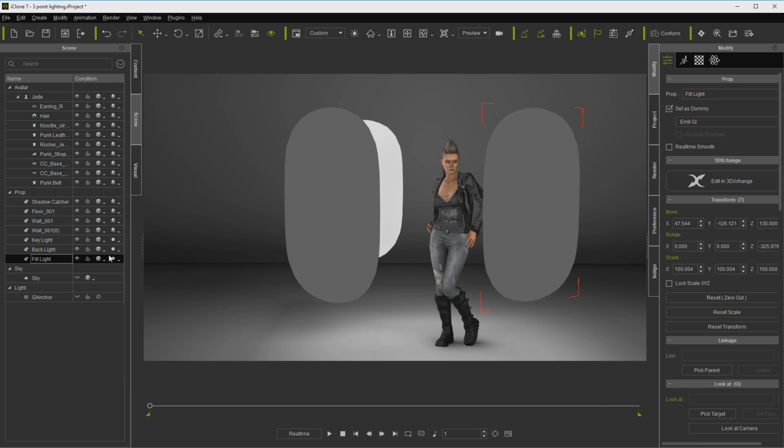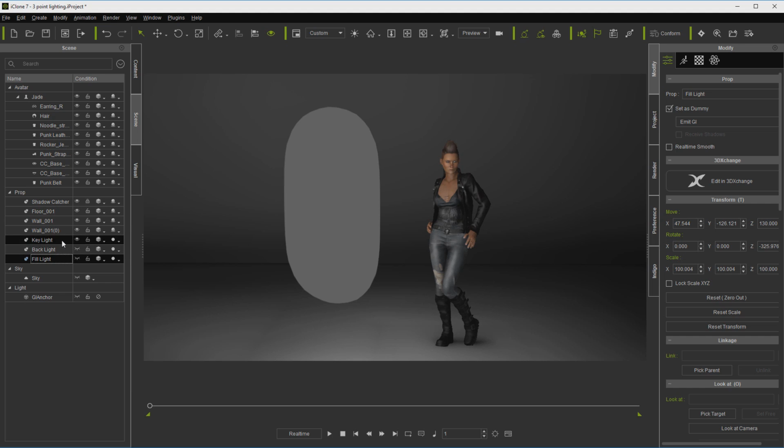So let me turn these back on. Here's our lights. So again, let's go over this. We have the key light over here. Let me turn these off. And this is a standard three-point setup. We have the key light over here, which is our main light. This one right here. It's the one lighting our subject.